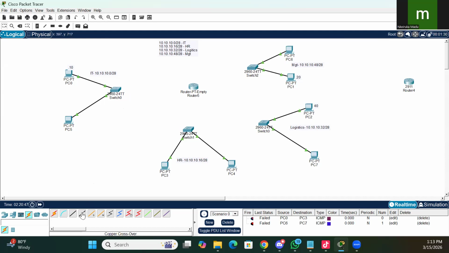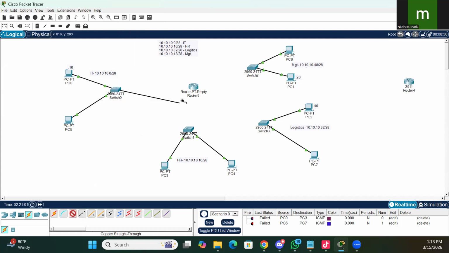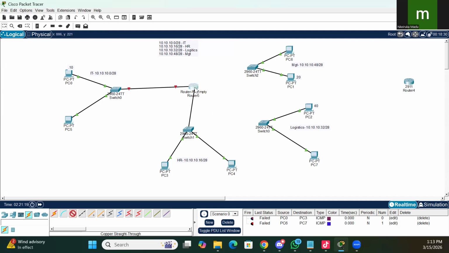And I'm going to be using a crossover cable. No, I'm going to use the straight through cable actually. So if I click on it, I come to the switch, click on the switch. See, down here, I have 2 gigabit ports. So I'm going to choose the first one, straight through to the router, click on the router, it will show me the available ports. So I'm going to connect it to G0/0 here. I will do that for the rest of the interfaces. Go on the switch, choose the G0/1, go on the router.